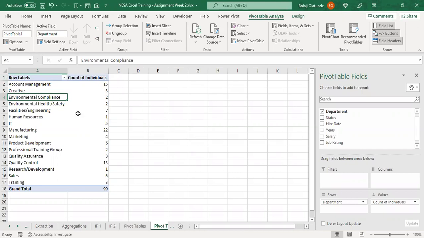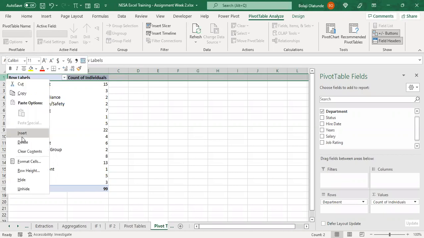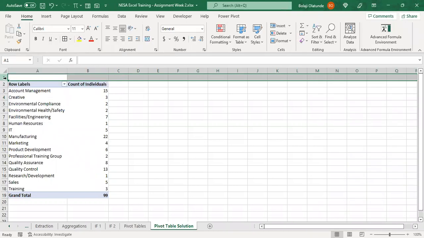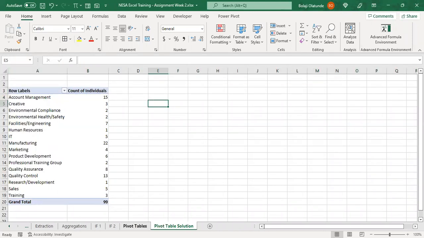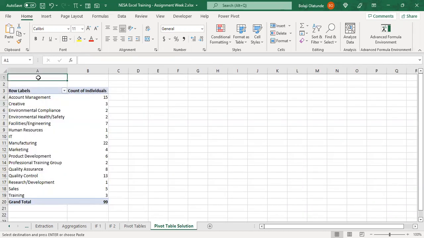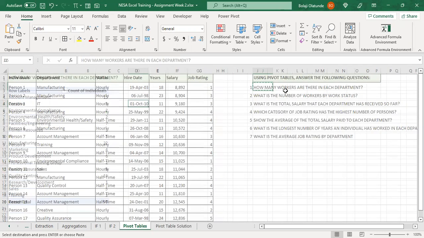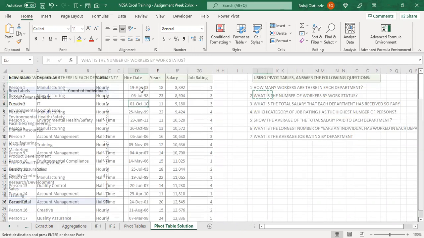So let me insert a row above so I can place the questions there as we are working through it. To insert a row, just select the entire row, right click and click on Insert. Okay, so I will insert 2 rows. So this was the first assignment. How many workers are there in each department? The second question is, what is the number of workers by status?